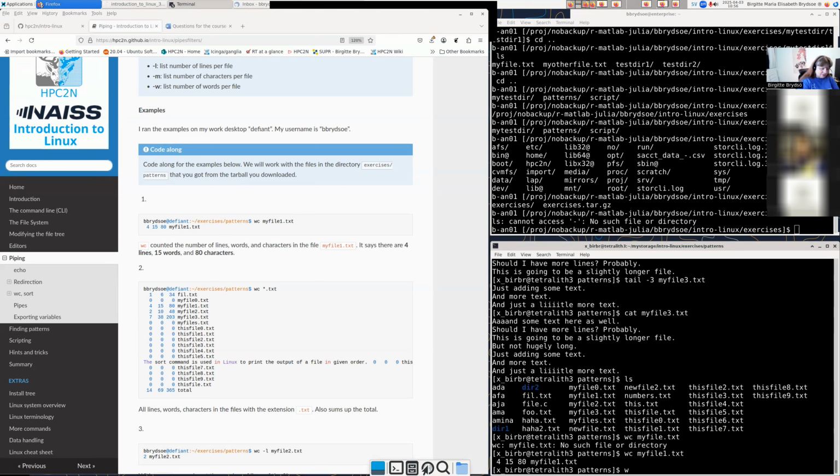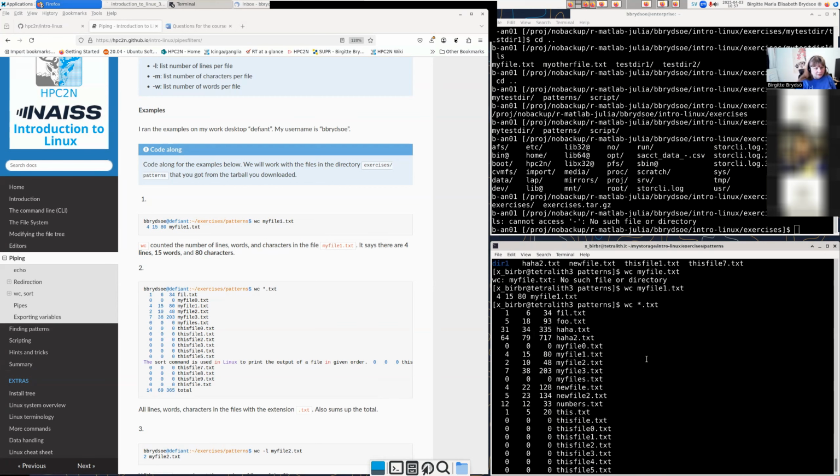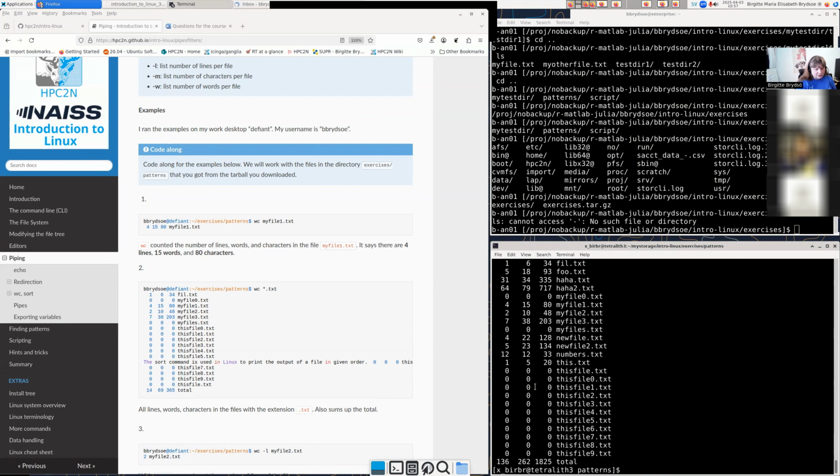So what if you wanted to do the same thing for every single one of the text files here? Then we are using this wildcard that we will shortly talk about in the next section. But this just means I will do it on all the files ending in .txt. And then I get this output here, where it shows for each one of these files how many lines, how many words, how many characters. And that can be quite useful.